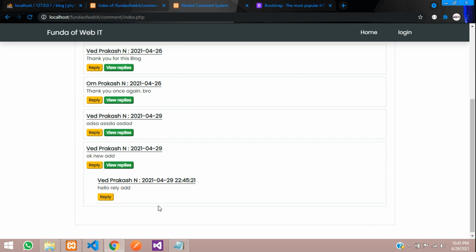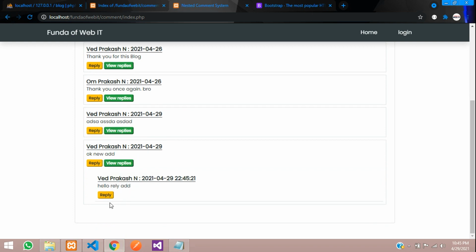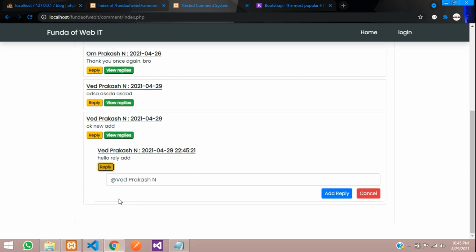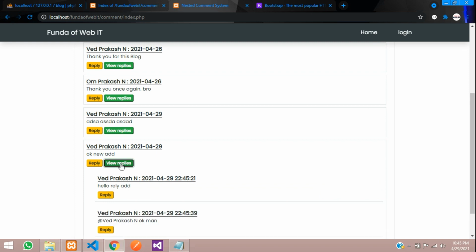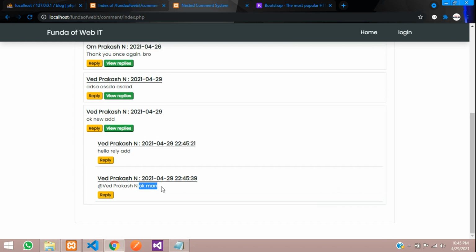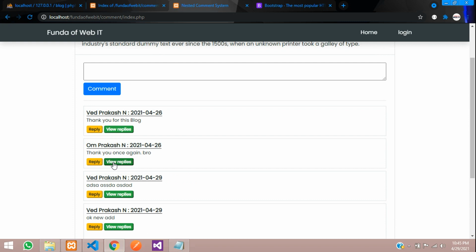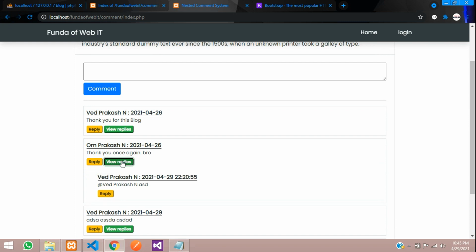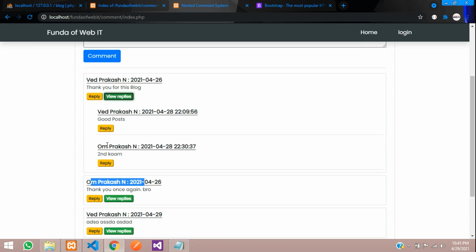It's going under this. If you want to reply to this user again, you can just add it with this. We are fetching that username and adding it. Okay man add reply. So you can see again, let's view. You can see okay man. So this is how we have done it. You can see over here, on the Om Prakash comment we have added this. Over here you can view all these comments.